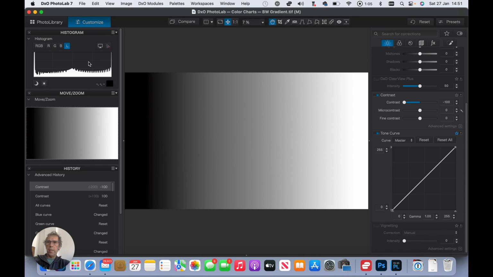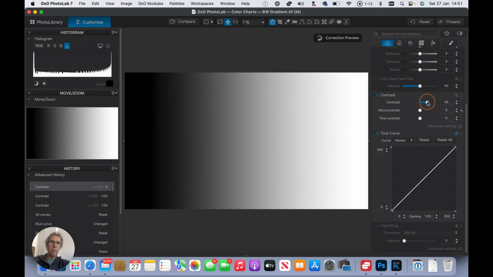Take a look at what happens in the histogram when I do this. So move it back to the middle and you can see the histogram flattening out. Move it to the right and you can see the accentuation on the whites and an accentuation on the blacks. Now, this is basically a set piece. I'm not going to get any different result by moving this.